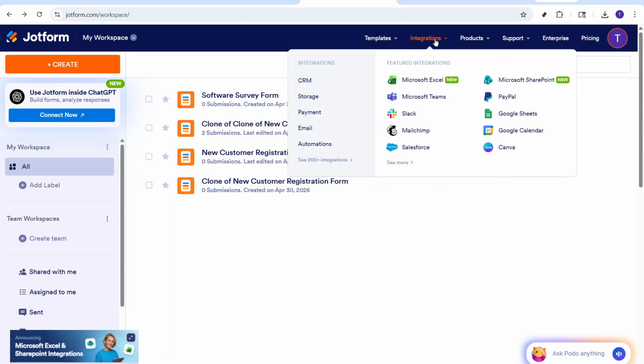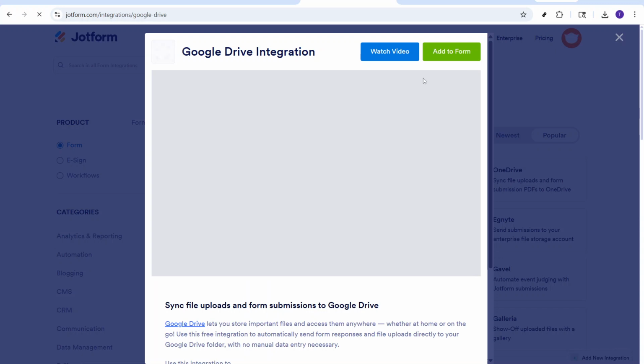Look for the integrations option among the various tabs and click on it. This will take you to a page filled with numerous integration options that JotForm offers. Now in the search bar of the integrations page, type in Google Drive. This search will narrow down the integration options, and you should see Google Drive pop up on your screen. Click on it to start the connection process between JotForm and Google Drive.